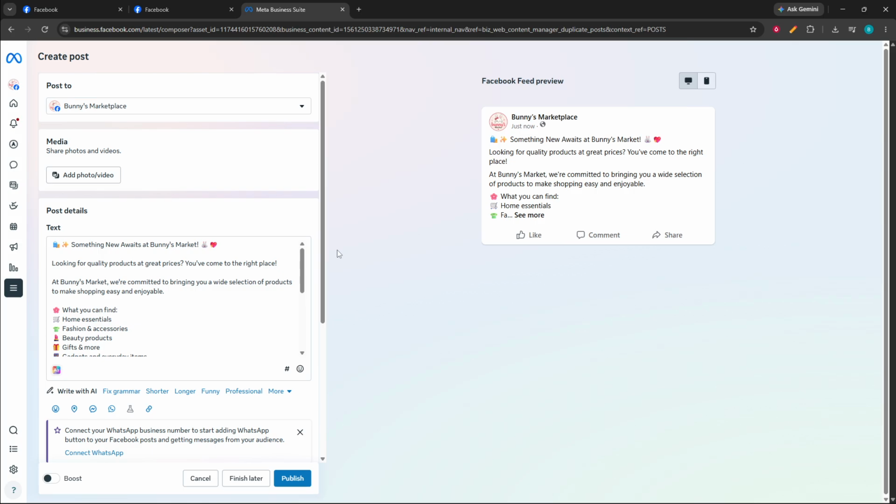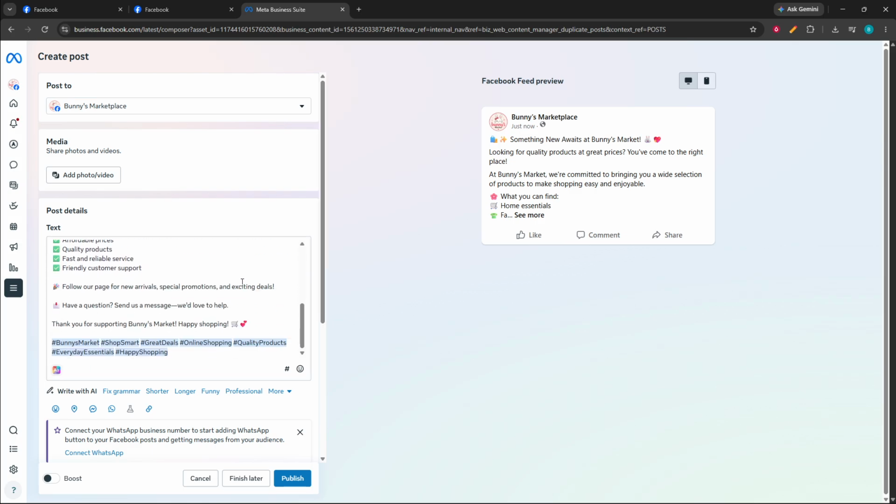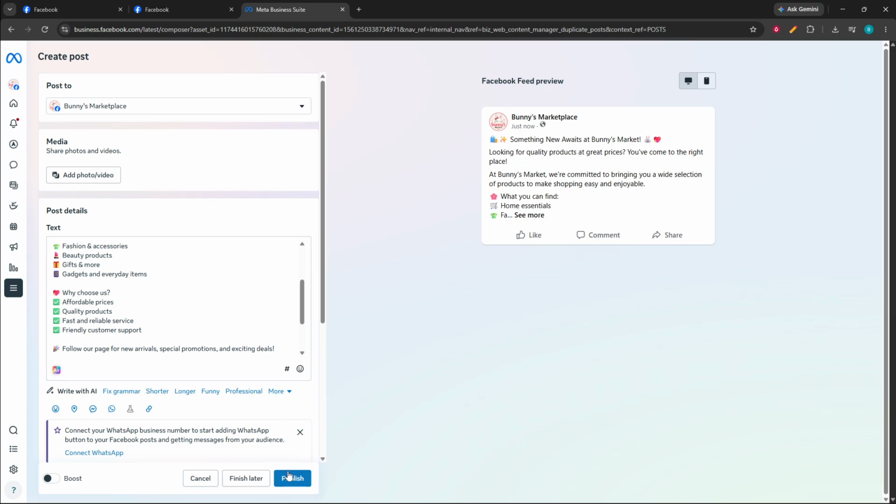After the duplicated post opens, review everything carefully. You can update the text, replace images or video if needed, and make any adjustments before posting. This is the best time to make sure the content still matches your current message, promotion, or campaign. When you are done editing, click Publish to share the duplicated post right away. If the post looks good and does not need any changes, you can simply publish it as it is.